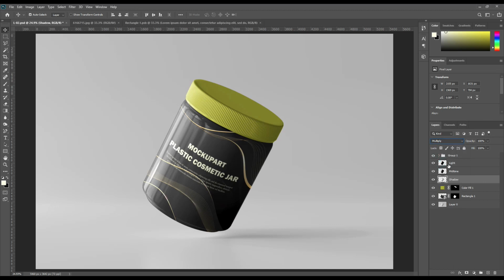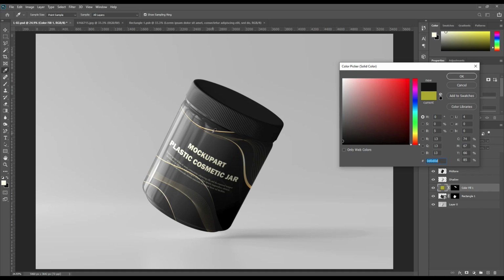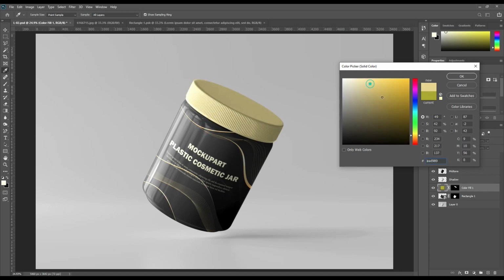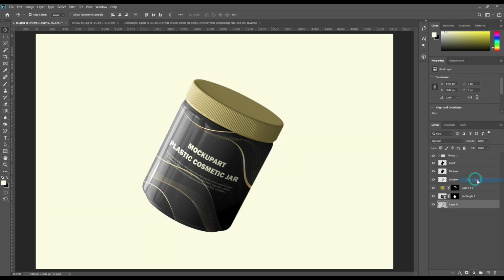Depending on color, change the cap color or the background color. Create the background layer and create a solid color layer above it and make it linear burn.